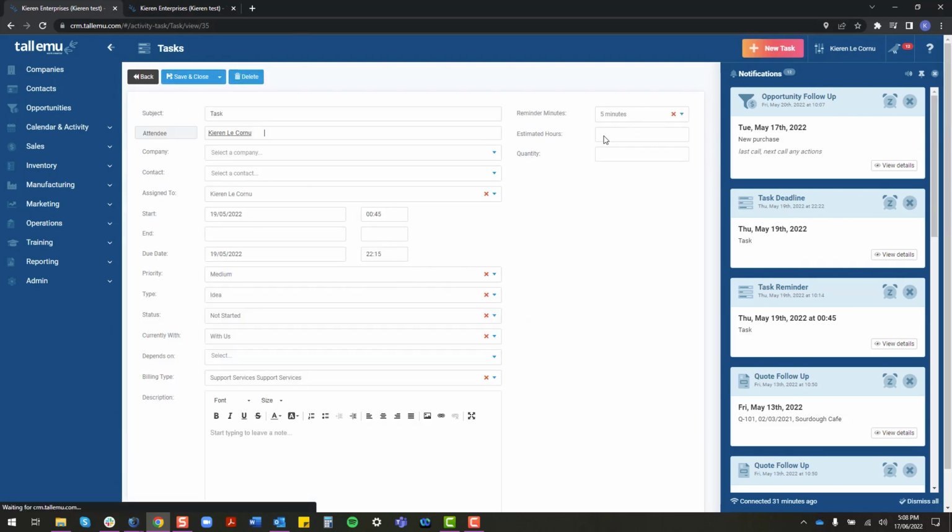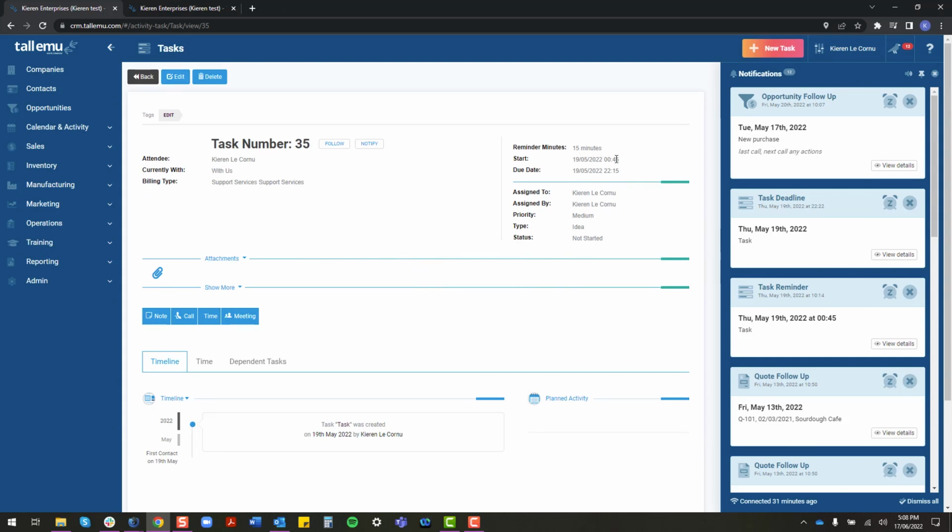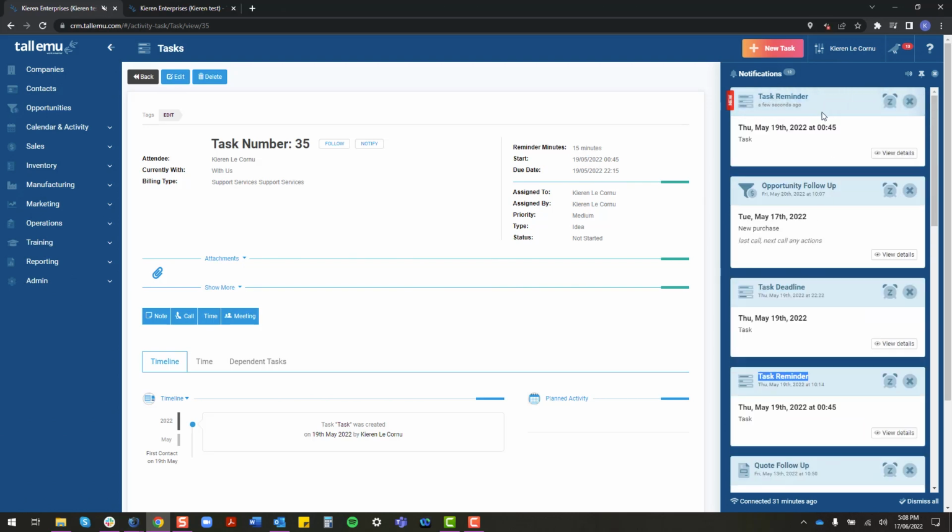So if I edit this task, you can see that I can choose the reminder interval here from the list. So in this case, I've gone with 5 minutes, but I could change that to 15. So what that means is that 15 minutes before this task is due to start on the 19th of May, I will receive an alert here and it will be a task reminder. So you can see that there's a couple of different ways that we can get a task notification inside of the system.